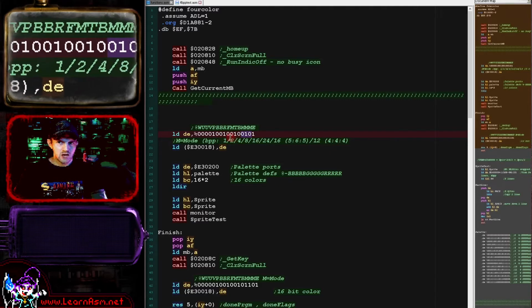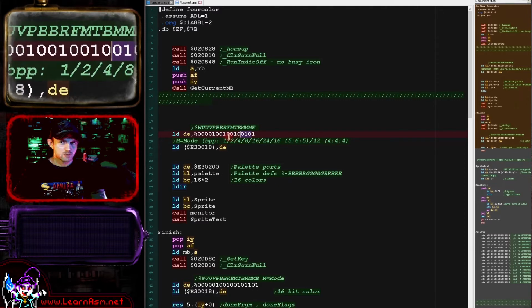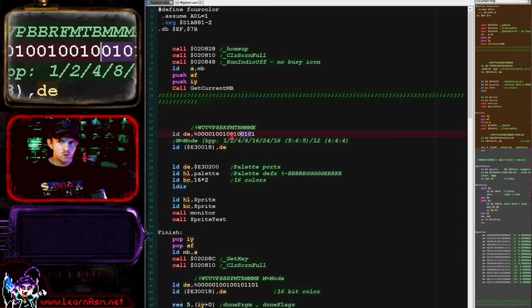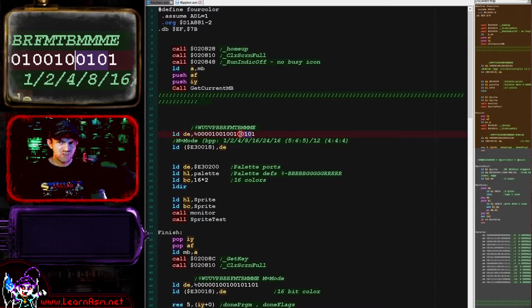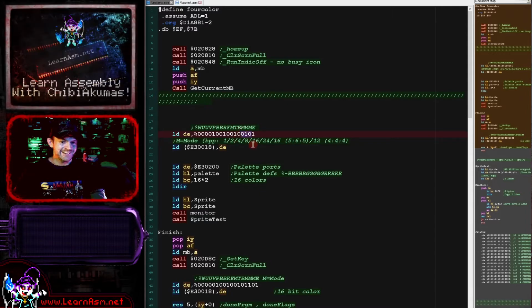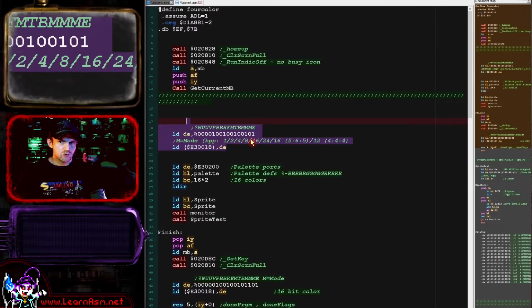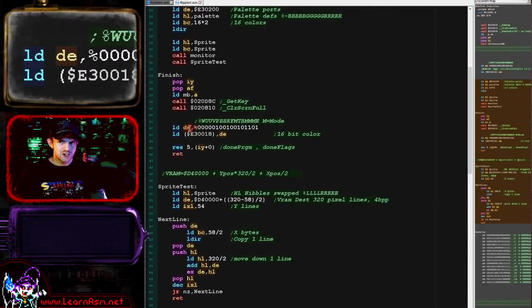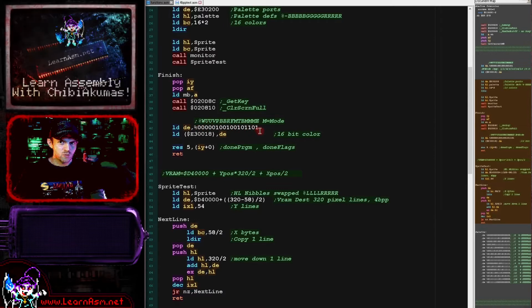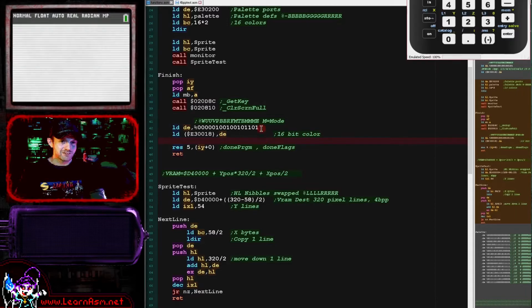So a value of 0 would be a bit per pixel of 1, so just black and white. A value of 1 would be 2, and a value of 2 would be 4 bits per pixel, and that's what we've specified here. 4 bits per pixel is 16 colors, so we are enabling 16 color mode with these options here. Now, the important thing is when we finish, we need to turn the screen back to the way it was. Otherwise, when we return, we will actually end up corrupting the screen.